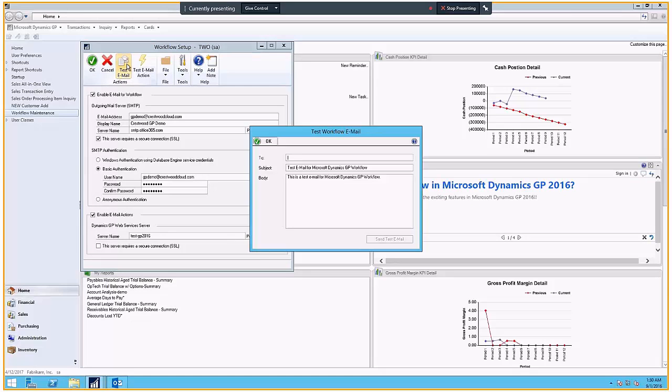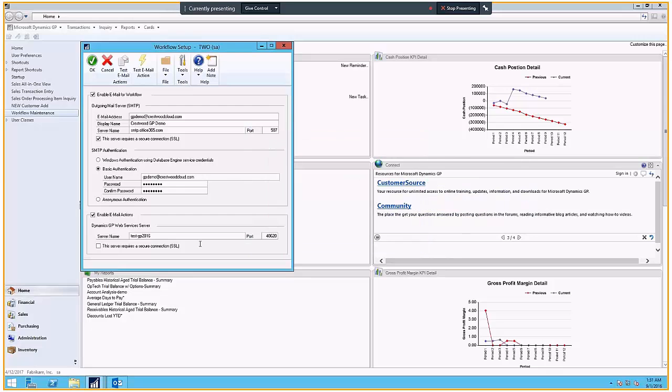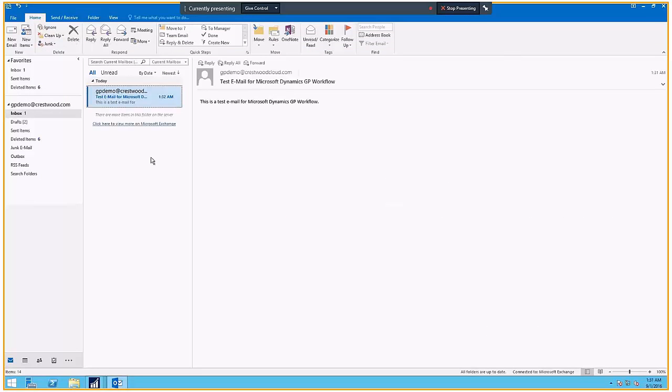The next step is to test the email configuration. Click Test Email and enter in a valid email address. Then click the Test Email button. Don't just click OK or it will not send. You'll receive a notification that GP attempted to deliver the email. Press OK, and then let's take a look. And there's our message.